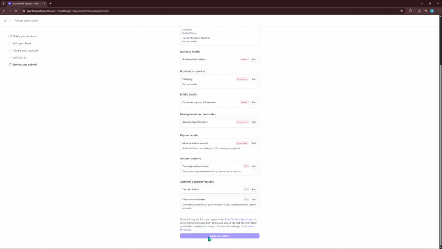And that's it. By following these steps, you've successfully verified your Stripe account. This process not only ensures compliance with Stripe's requirements, but also sets you up for a seamless payment processing experience. If you have any questions or encounter any issues, don't hesitate to reach out to Stripe's support for assistance.